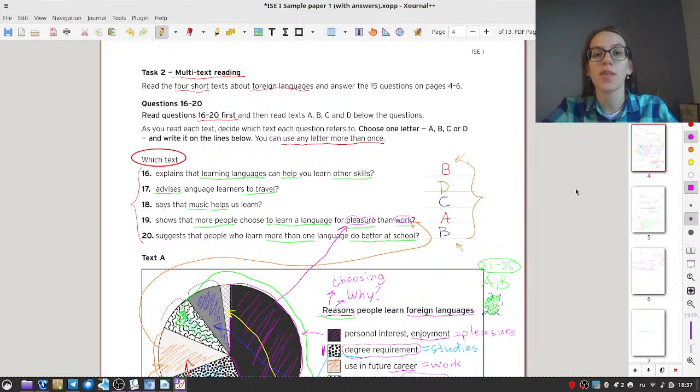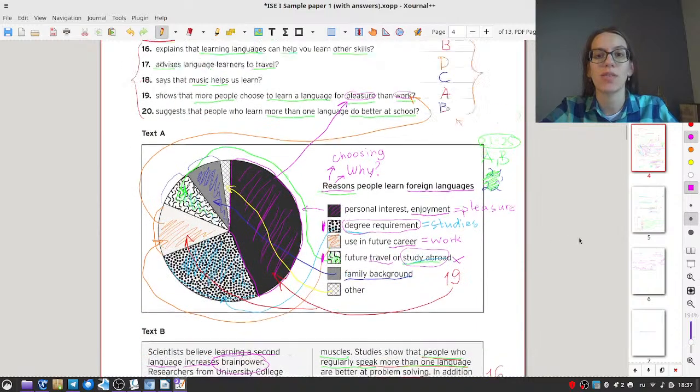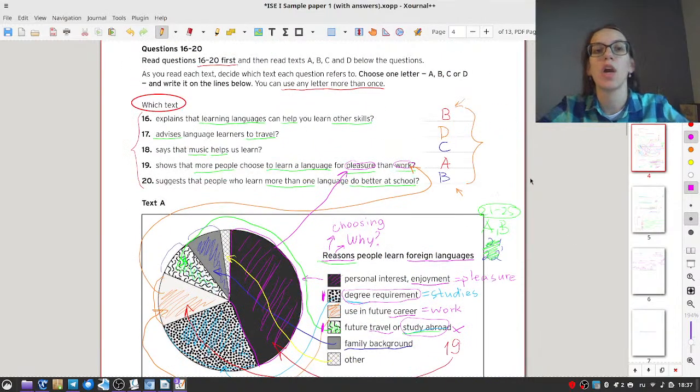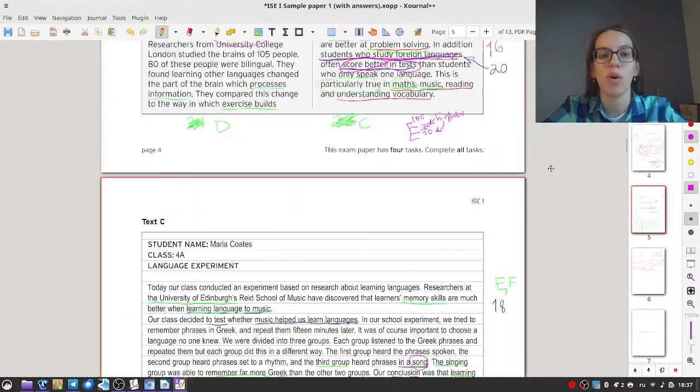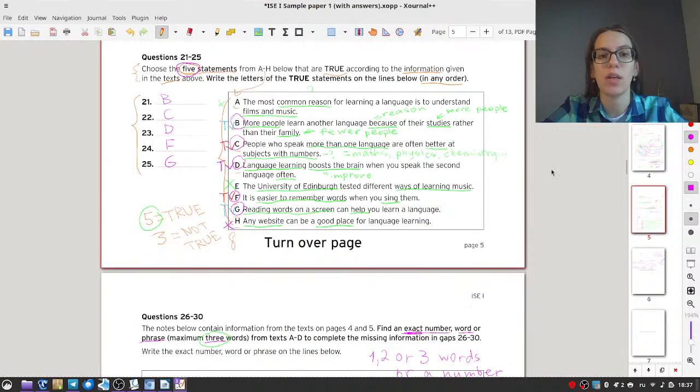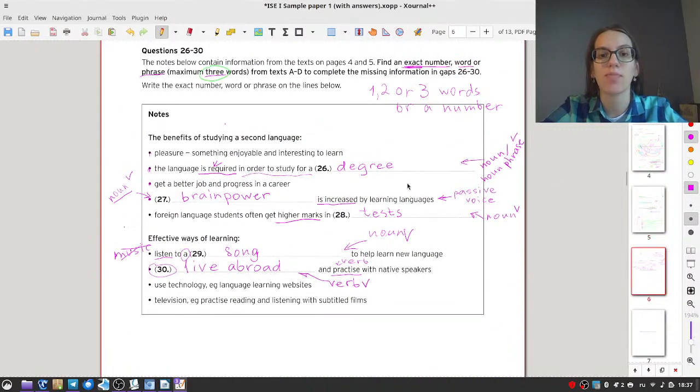The first two tasks are about reading. You read texts and you answer some questions, or you put some letters in the right places. You choose which text some questions refer to, or you need to fill in gaps, but there wasn't really any writing yet.